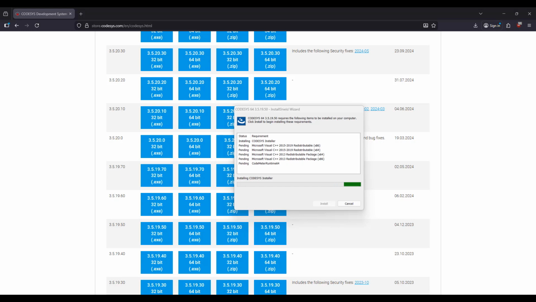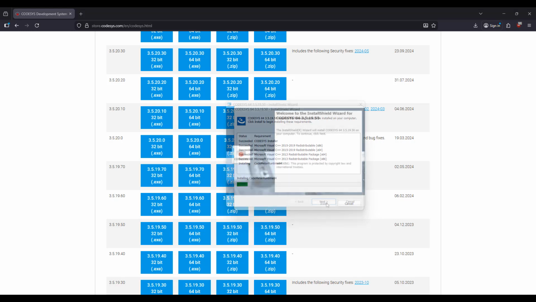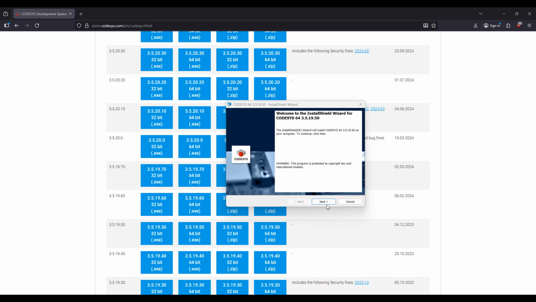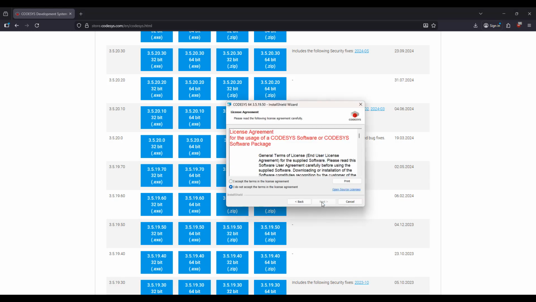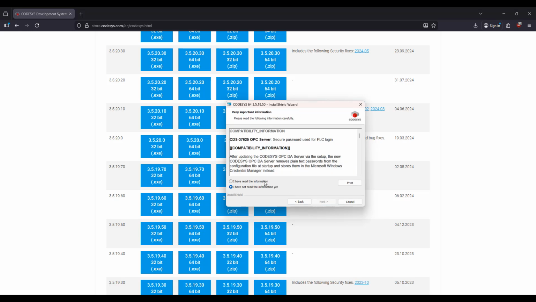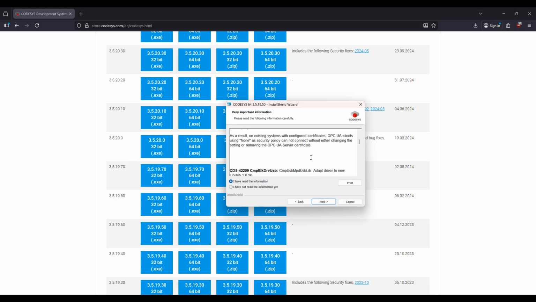Once you start the installer, it will detect if there are some missing packages and if you click install, it will install both the CoDeSys installer and the missing packages. And if you wait for a while, it will start the actual CoDeSys installer. Then once the installer is started, you can proceed with the actual setup of CoDeSys. By clicking next, you can accept the terms in the license agreement, and you can read all the compatibility information over here.